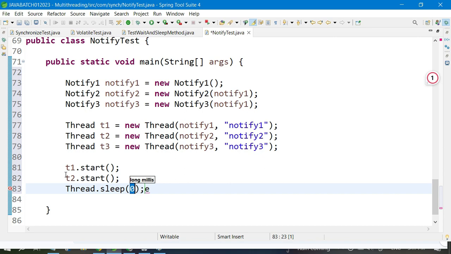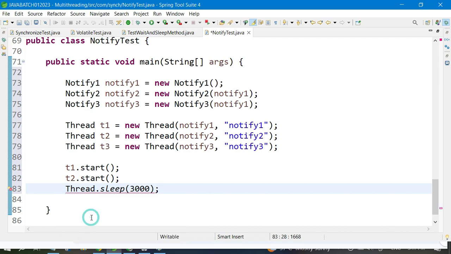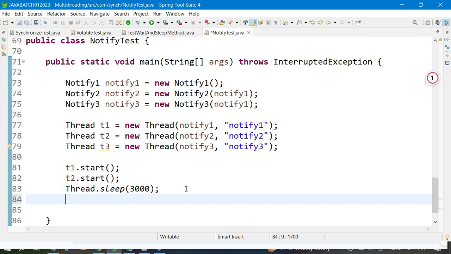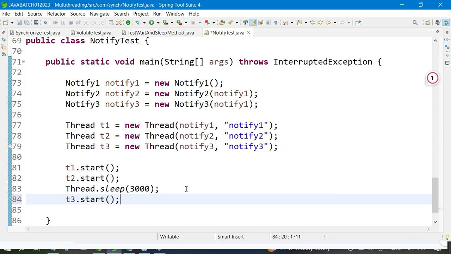Sleep. So sleep for, I will give something called 3000, so it's 3 seconds it will sleep. And here also I will surround it with the throws declarations. Okay, that is fine. And now I will call t3.start. Okay, and now I will try to run it, and now we can see the behavior.